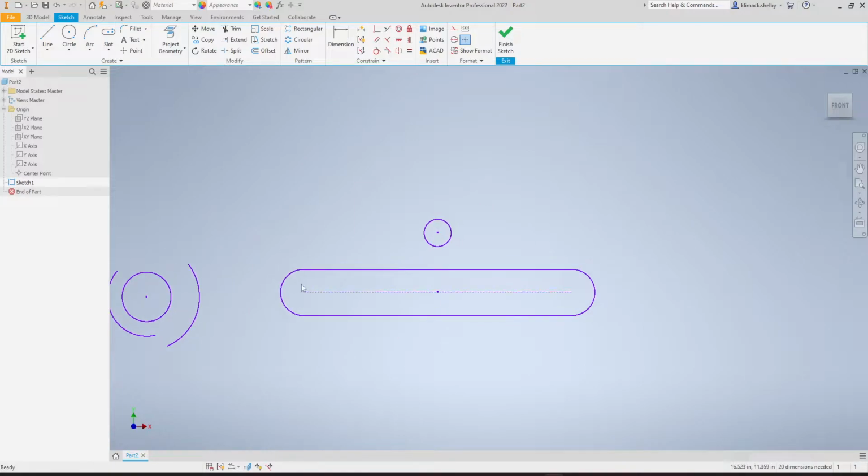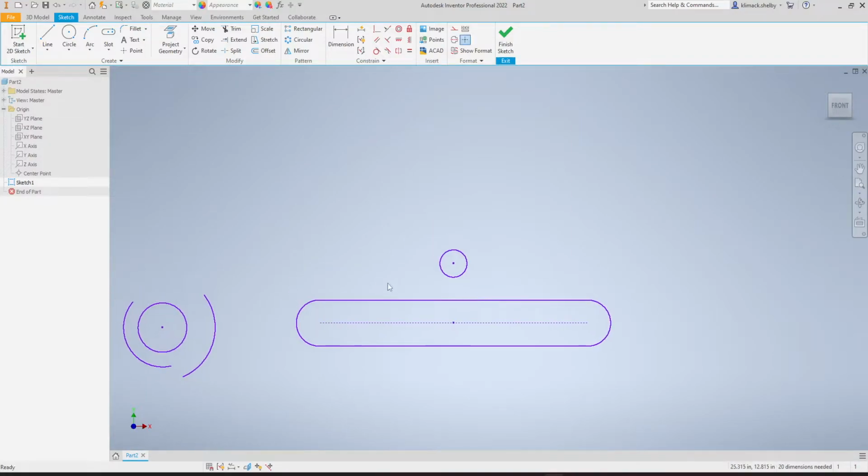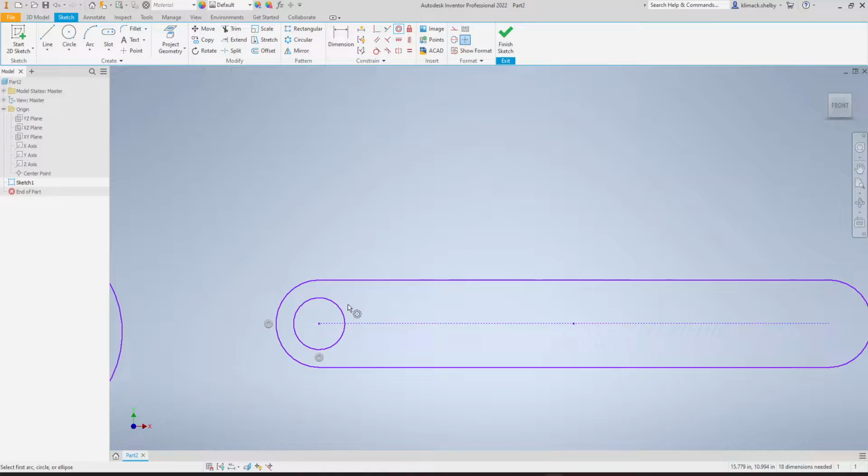And then again here it works with a slot as well because a slot is actually made up of two lines and two arcs. So I want this circle right up here to be concentric with this left end of the slot. So I'm going to start that constraint. I'm going to select that circle, and then I'm going to select the arc that I want it to be concentric to. And you'll notice the concentric constraint symbol pops up, and now my circle has been moved inside of that slot here, and they share the same center point at the end.